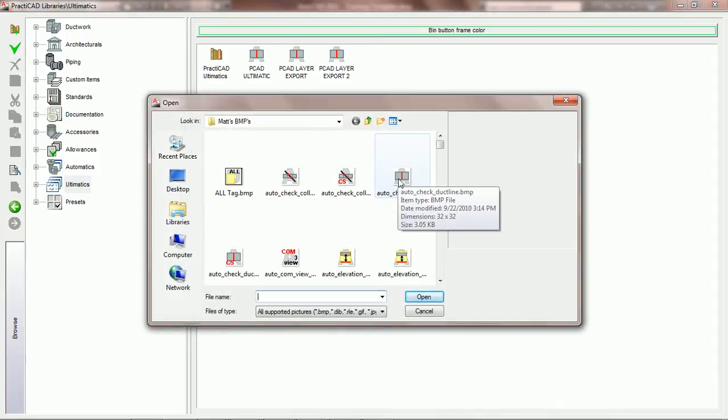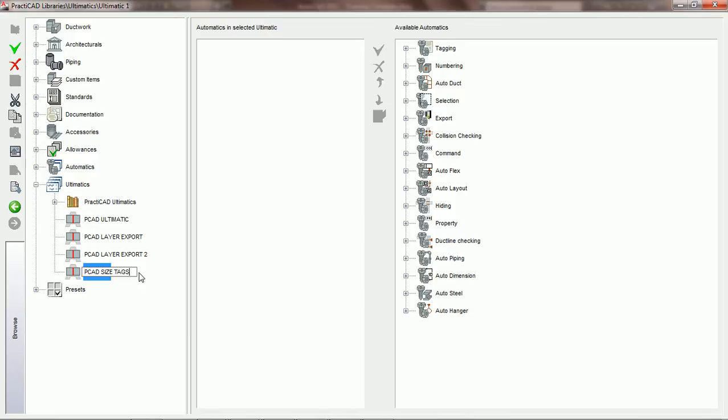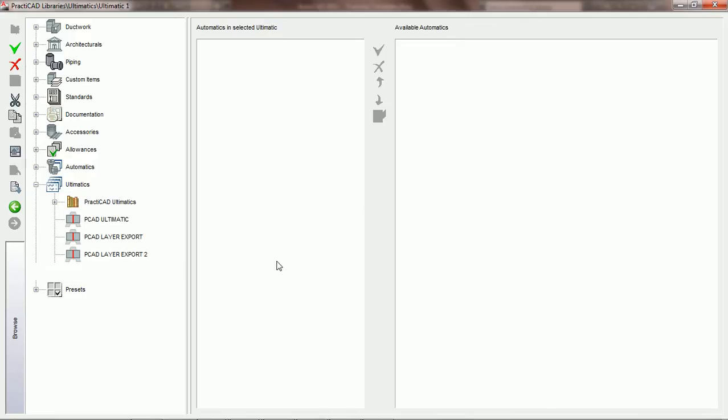Now we're going to select a BMP image. We're going to press open. And now we're going to name this Ultimatic PCAD size tags, and we're going to hit enter.